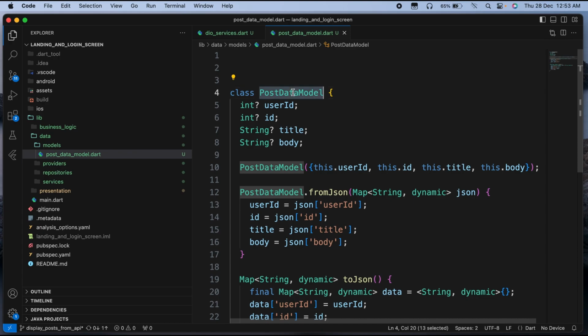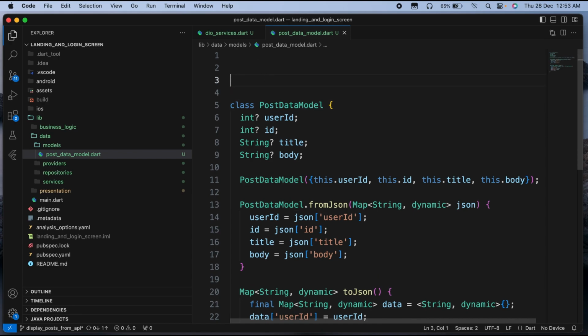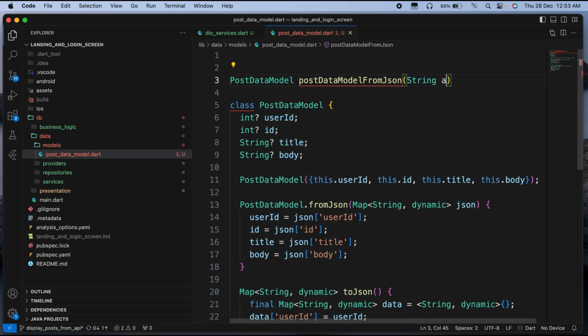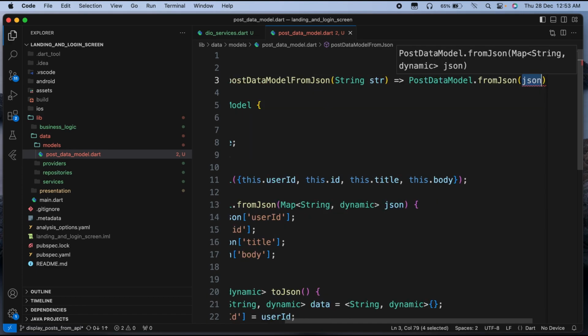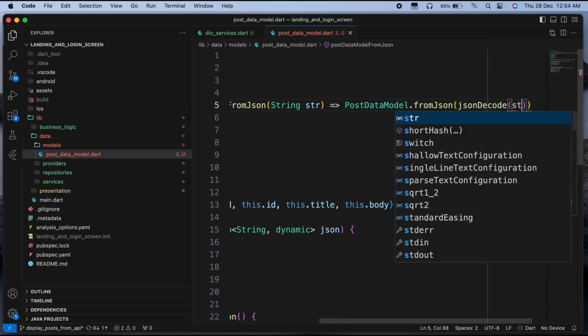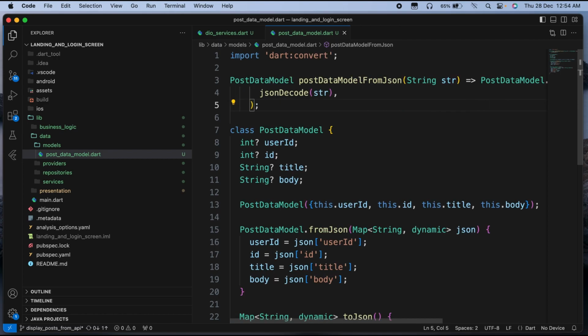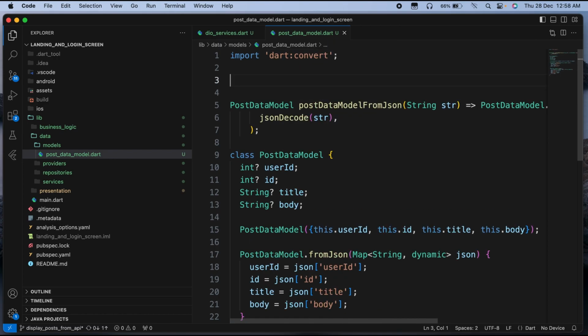So the first one will be, let me say, post data model from JSON. It's gonna receive a string. Let me see, just like this. It's gonna return, just like this. Yeah, it's okay.